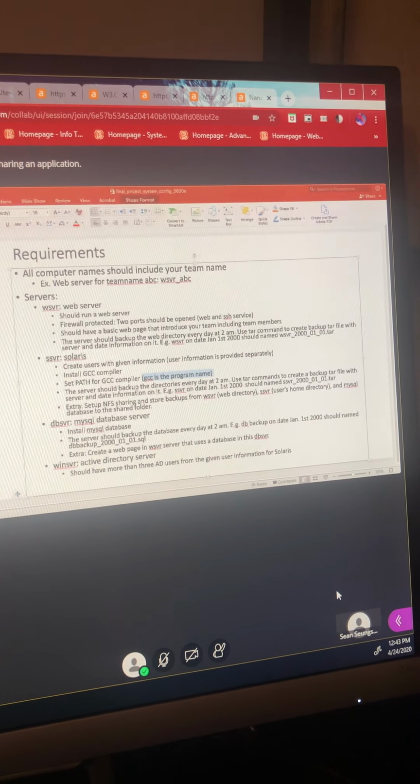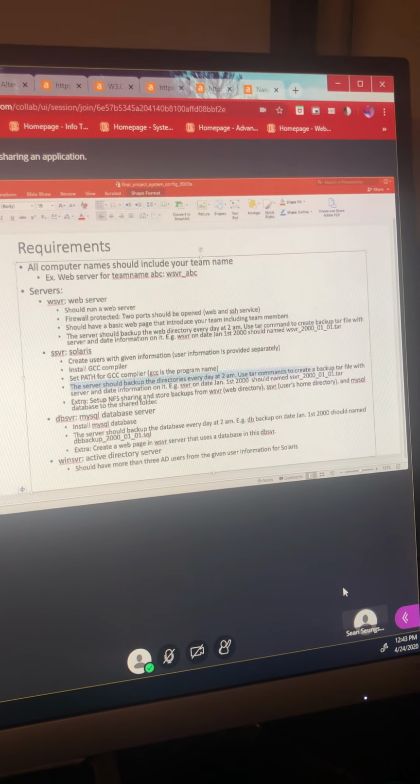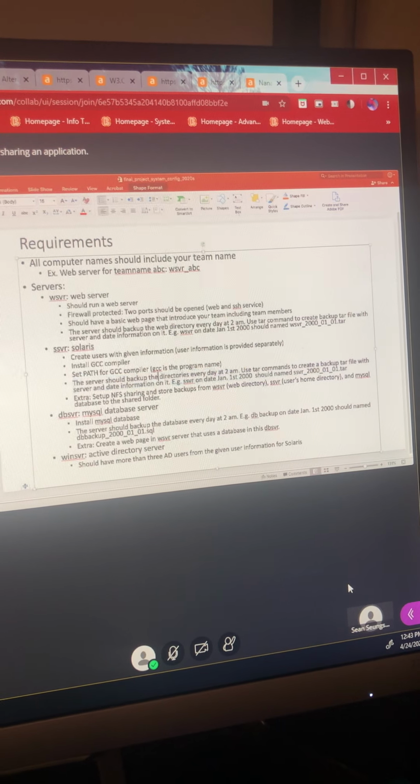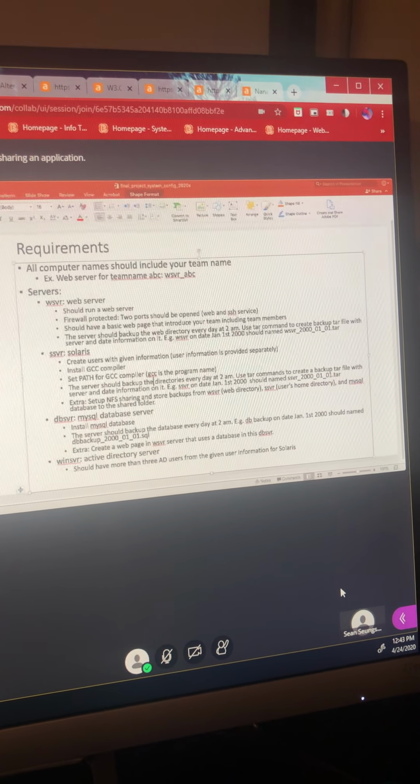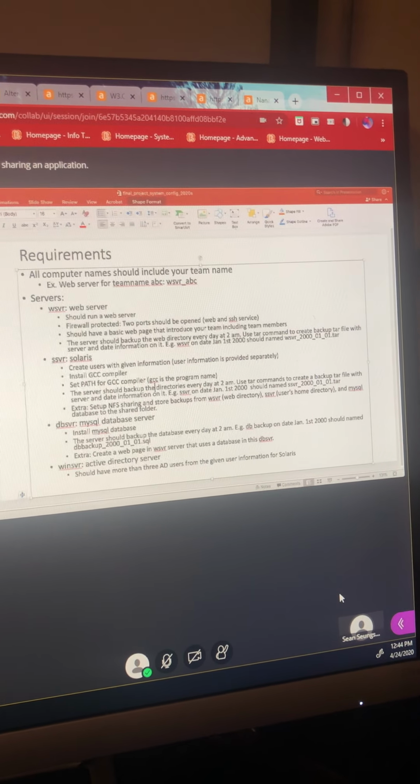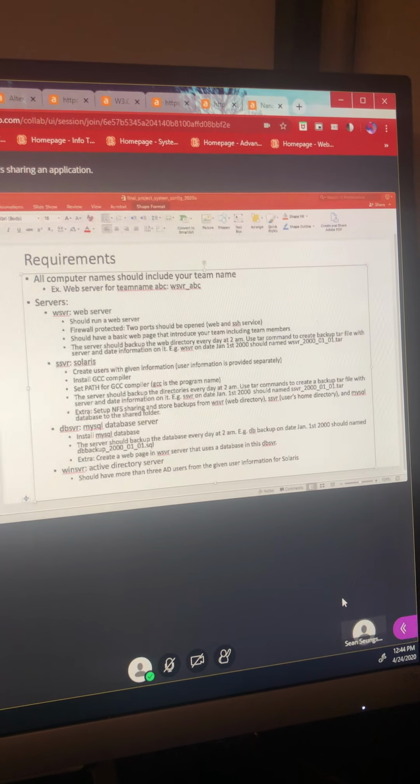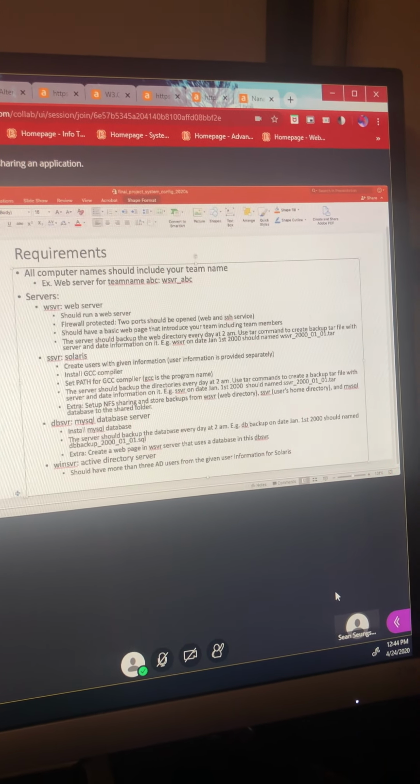Same backups, same backup. So you should back up every day at 2 a.m. And the backup location is the people's home directory.